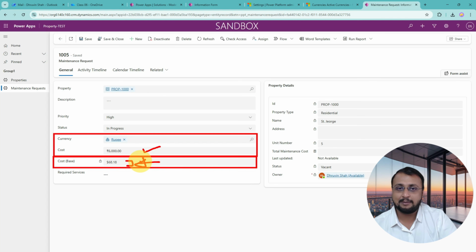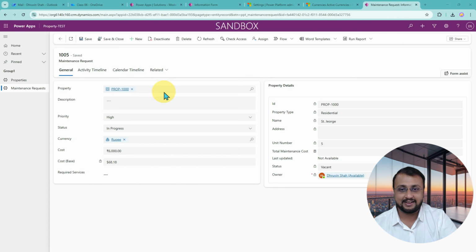Hope this concept is giving you some understanding around the currency column in the world of Dataverse.